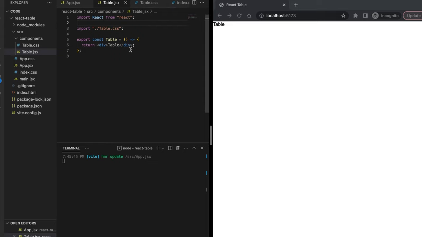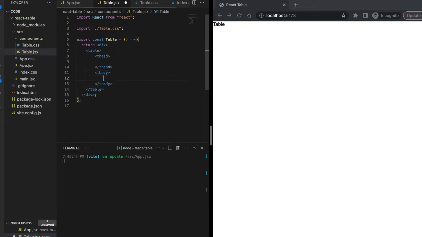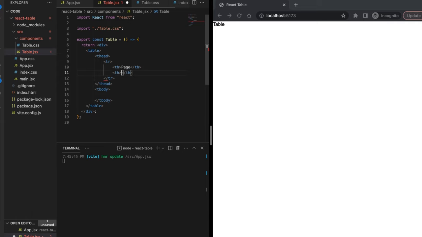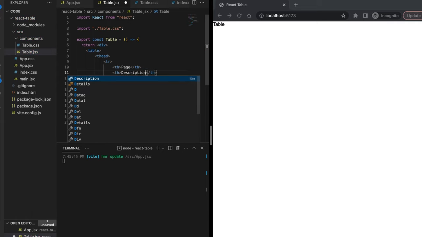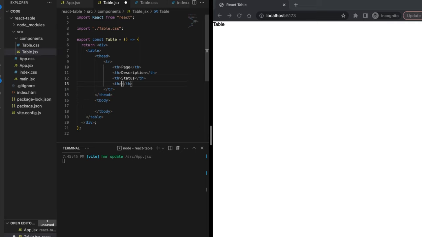So next, we actually want to write down the HTML for the table that will be generated. So inside the div, we want to have a table HTML tag. Inside that, the first thing will be the thead tag, and below that will be the tbody. Inside the thead, we want to add a tr tag, which will be the header row. We'll have a th cell, which will be the page header, another th cell, which will be the description header, another th, which will be the status header, and another th for the actions, such as delete and edit.